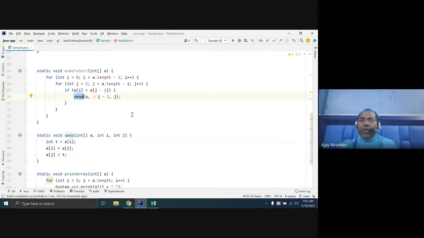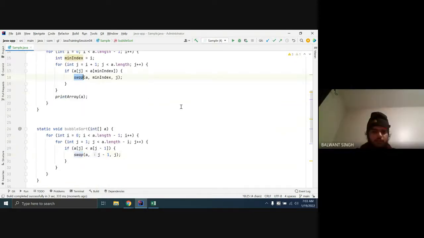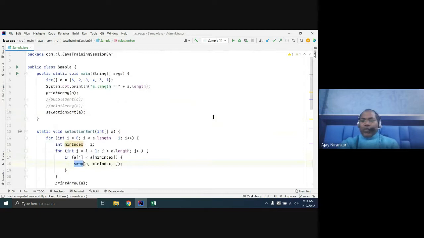Because Java is an object-oriented programming language, always prefer to write code in the form of methods. So that method you can give a logical name. Someone reading this understands that here you are doing swapping, right? Okay, so it's good for the day.